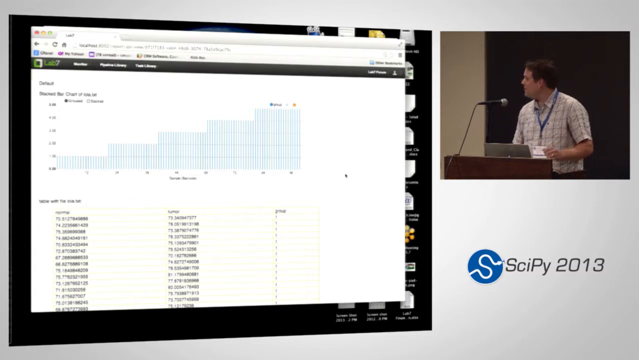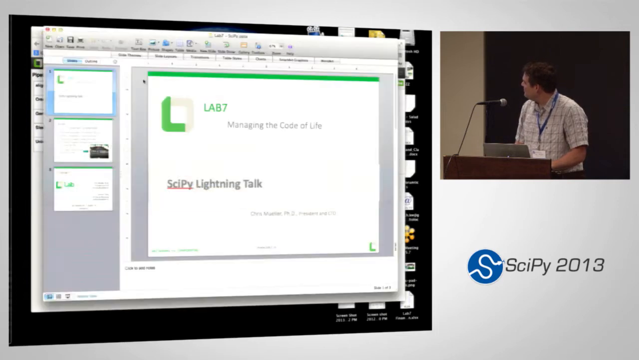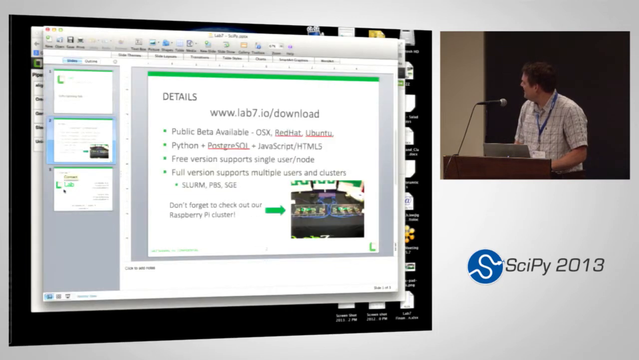And then every time you run a report, it's going to have that data associated with that particular pipeline in that report or that pipeline instance. So this is kind of the basics. A few general high-level details on it.